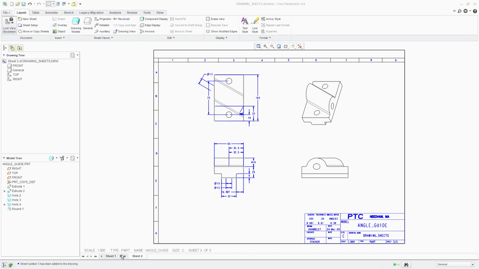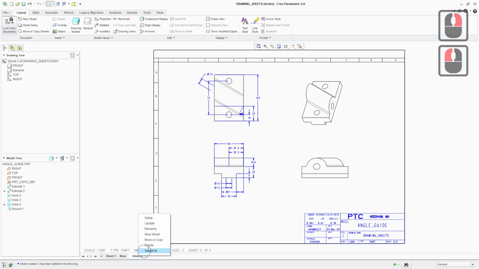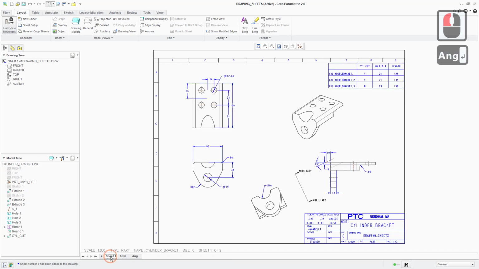So we're just going to rename these other sheets as well, just so it's not as confusing. So we'll rename this sheet 2. We'll call it something relating to the part that it's showing. So I think we'll just call it ANG for angle guide. And I think we'll do the same with sheet 1. If we rename that, and because it starts with cylinder, I think we'll call it Sil.